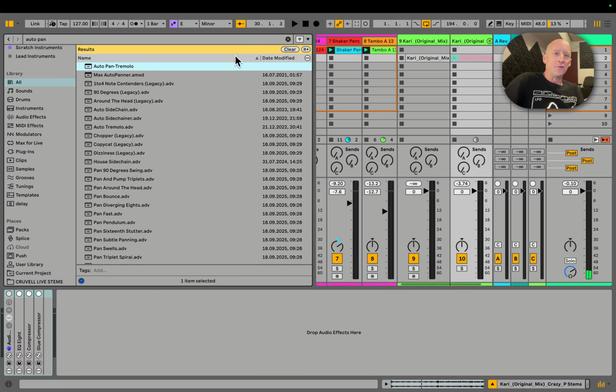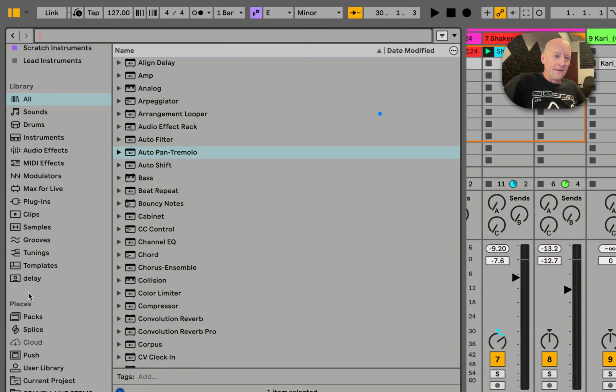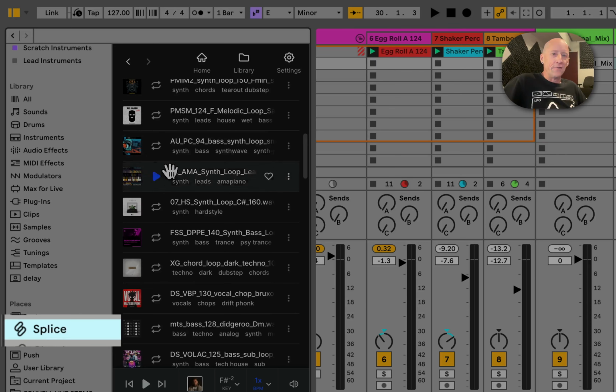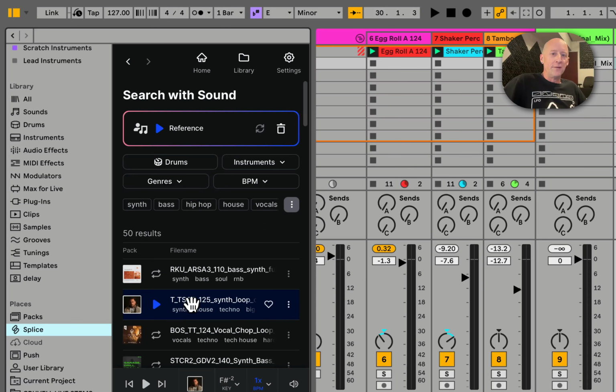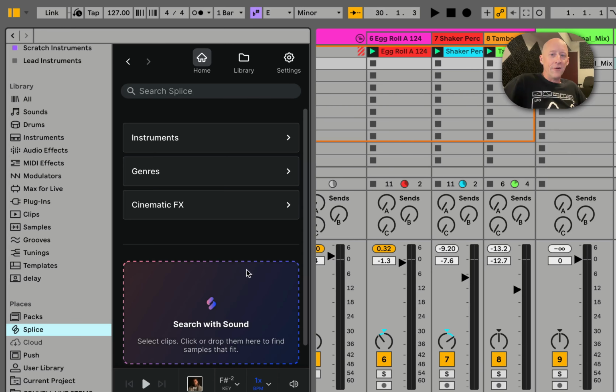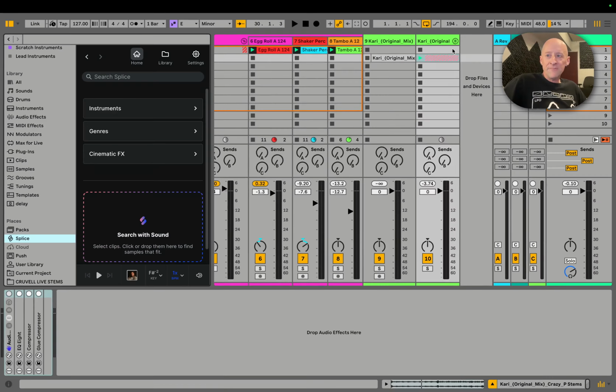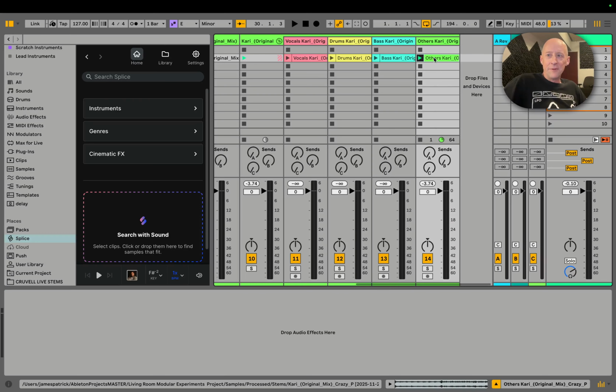Another really great new feature is if I open my browser, I can click down here under my packs on Splice and I can see my whole Splice library and everything I'm looking for. If I click on home, I have not only a browser to look through everything on Splice, but I have a drag and drop field. I really like that vocal sample and pad, but let's see what else is out there.